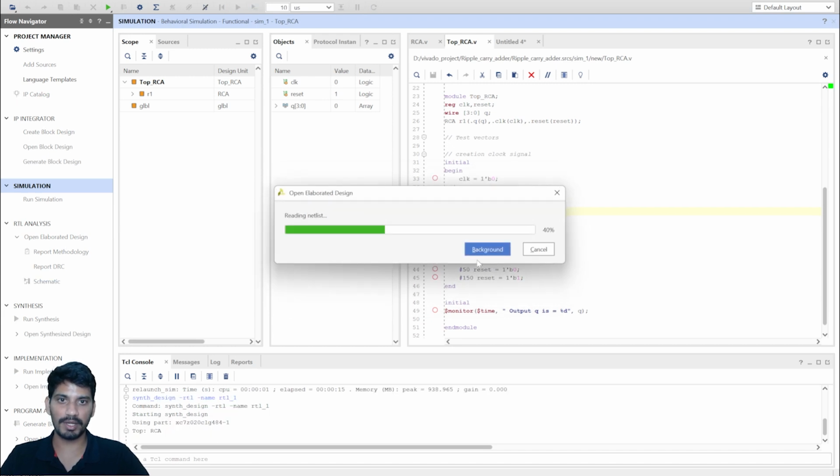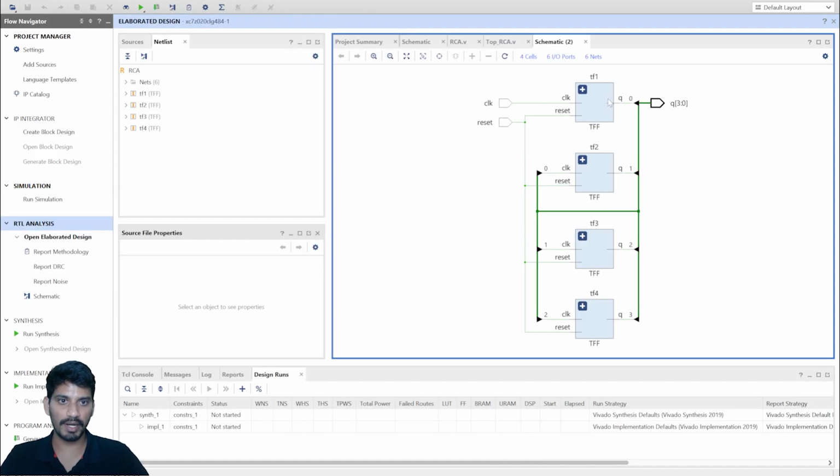Now you can see the schematic of your ripple carry counter. It is elaborating the design. See, this is your ripple carry counter. It has 4 T flip-flops, TF1, TF2, TF3, TF4, and one output pin. The output direction is like this, and 2 input pins, clock and reset. The T flip-flops are connected like this. The first output is connected to second input, second output to third, like this.